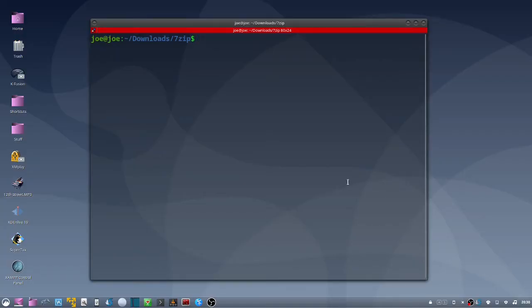Okay, p7zip is a Linux port of 7-zip that is usually in the repositories, but is an older version. I'm going to install the actual 7-zip program for Linux that is now available.